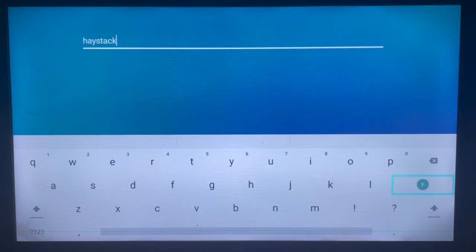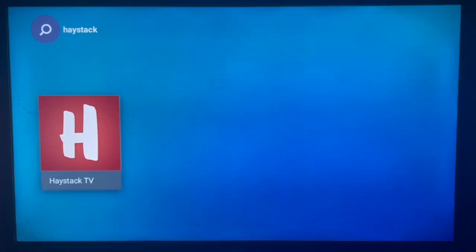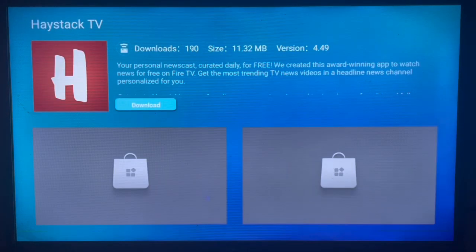Once you click go, here's what is going to happen. You can see the Haystack TV application. You can download it by just clicking on it, and you see the download button. If you click on download there, the application is going to be downloaded to your Samsung Smart TV.